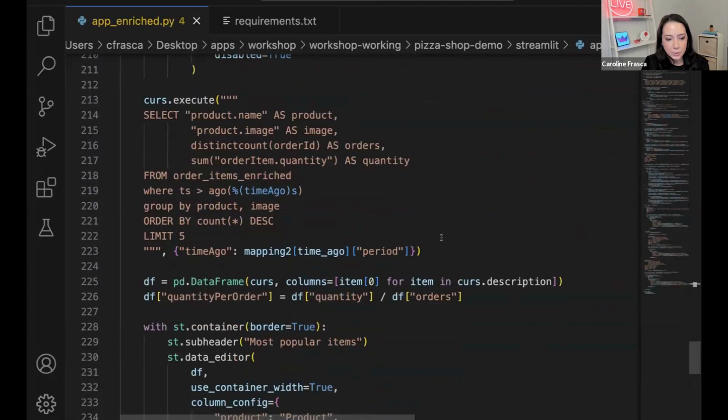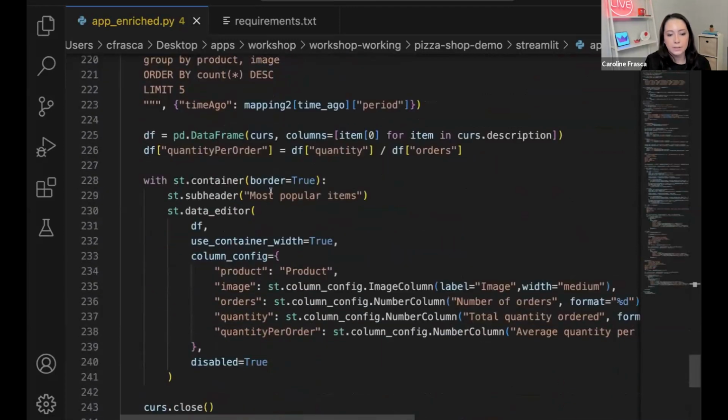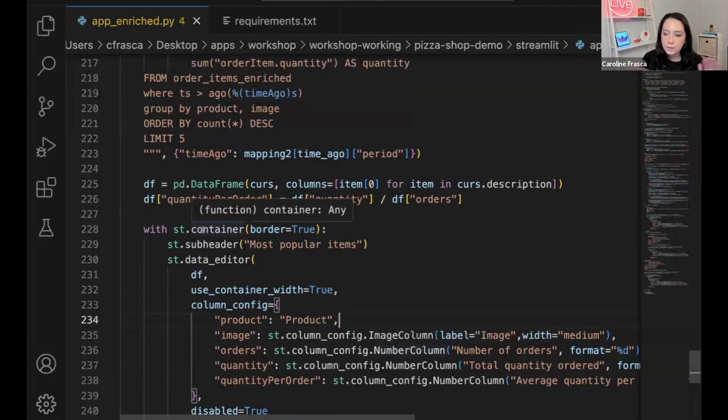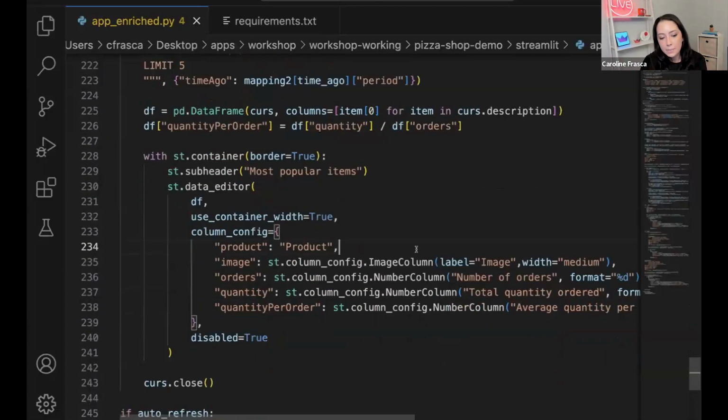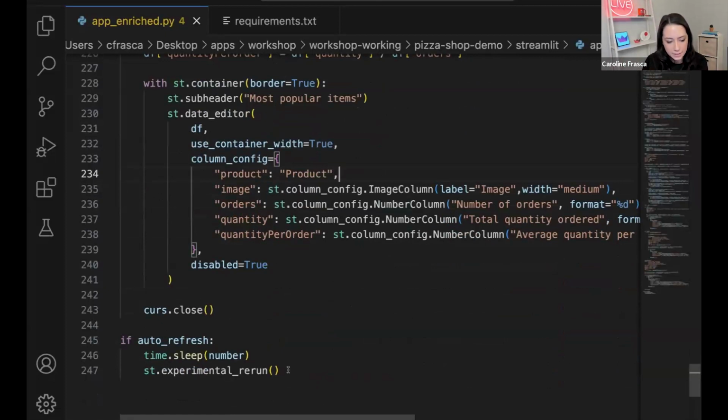And then towards the end here, we've got that larger table with the most popular items. This one, we finally have a column that is a little bit different. We've got the images of each item, which I thought was really fun. But again, we've got that container set up with the lovely border around it, and the data editor table where we're displaying all of that.